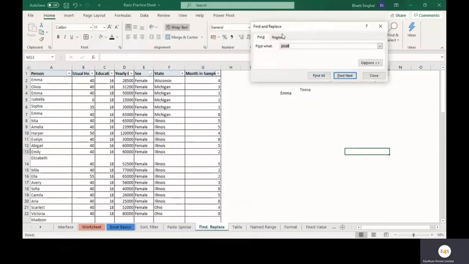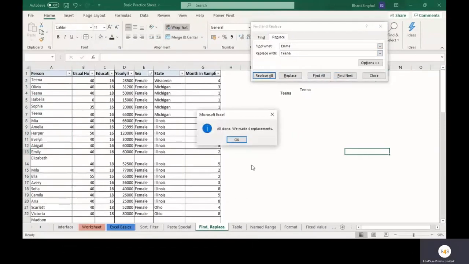We'll say Control F, replace. We want to replace Ima with Tina, and we will click on replace all. It says all done. We made 4 replacements. So basically, it will replace all the values together in a single hit. So that is replace all. And when we click on replace, it will replace the value one by one. So this is the difference.